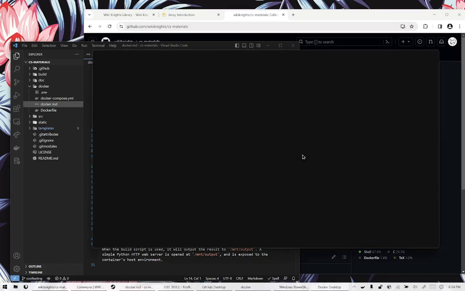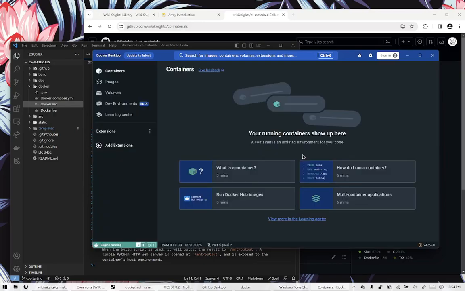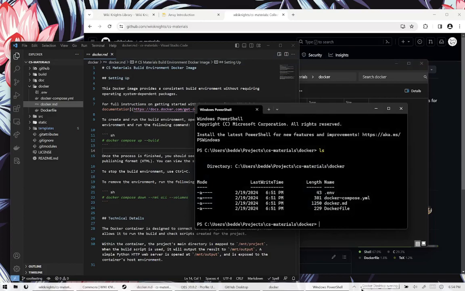Just wait for that to do that. I think by default it'll ask you to log in or something. You can skip that and even log in, but all right. So there we go. We have engine is running. So see right here, Docker Desktop is running.